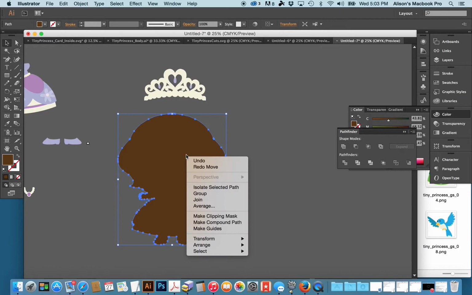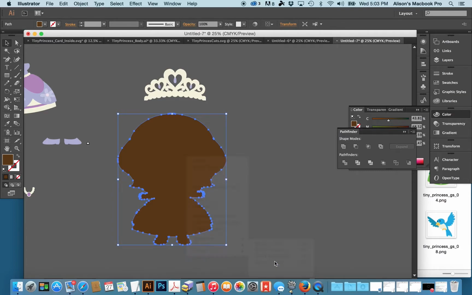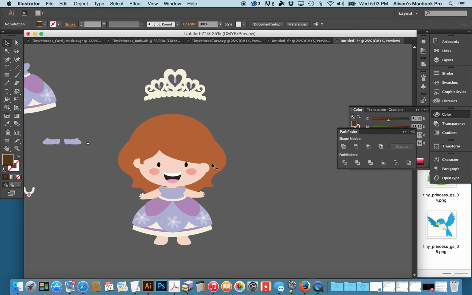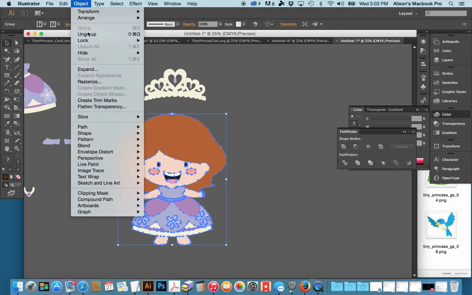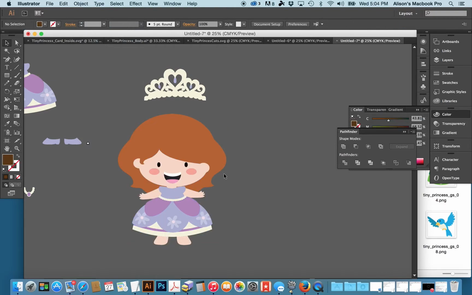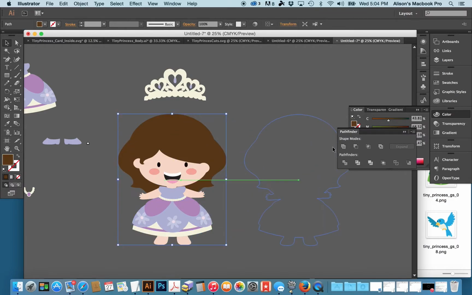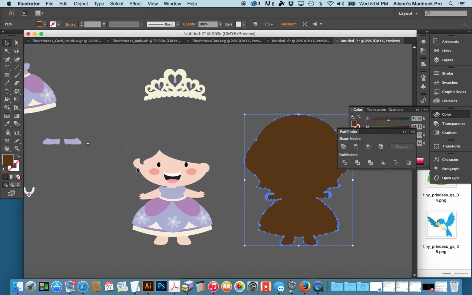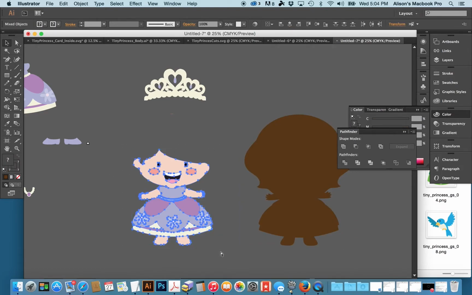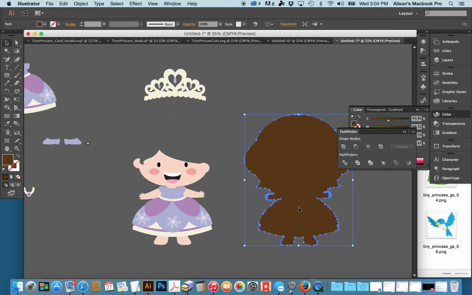I'm going to arrange that and put it in the background. Click off of it, and then click on the top layer, which is a full printed Sophia. Now I need to take out her hair on this layer, so I need to go to Object, Ungroup, click off of it, click her hair, then delete it. Now you have her hair and her body separated. Go ahead and select the rest of the body and Command G to group it. Now you have two different pieces that one is cut and one is print and cut.